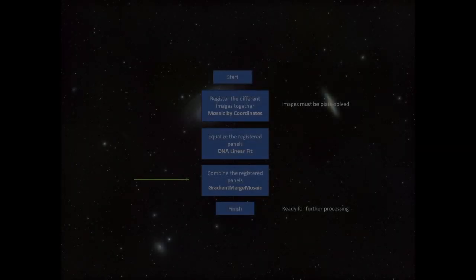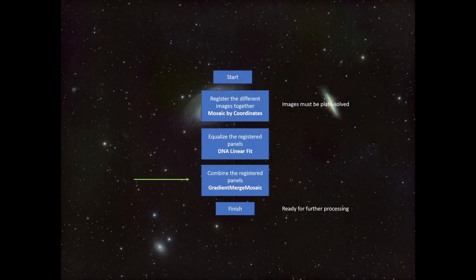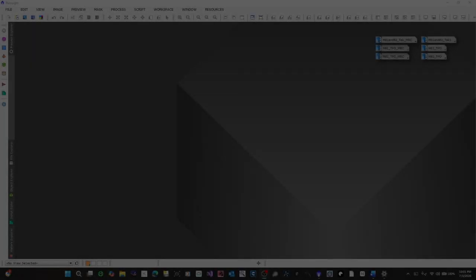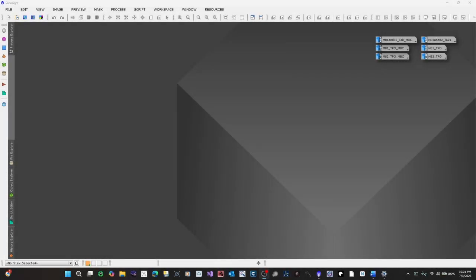DNA Linear Fit has completed. Our separate M81 and M82 mosaic by coordinates image have had their brightness rescaled to match the combined wide field image and have been saved. Now we're going to combine these images using PixInsight's Gradient Merge Mosaic script.